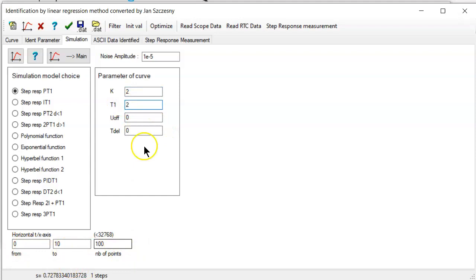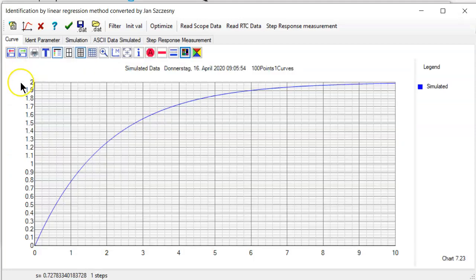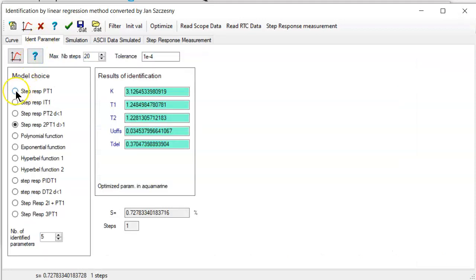We now produce a noiseless PT1 step response, and if you click on this button, you see, okay, this is a typical PT1 step response. Now you can check how my identification does. I click on step response. You see these are the numbers of my last experiment. So if I use these as starting values, maybe this could work, maybe not.